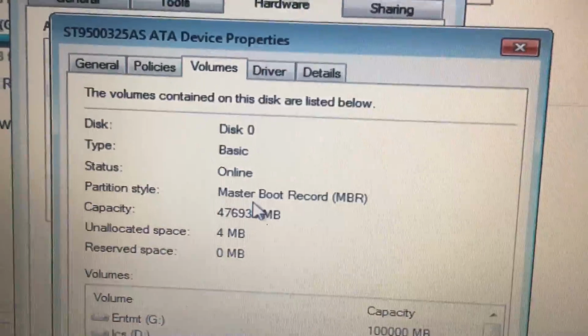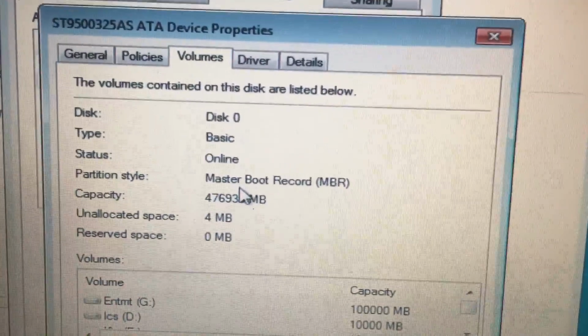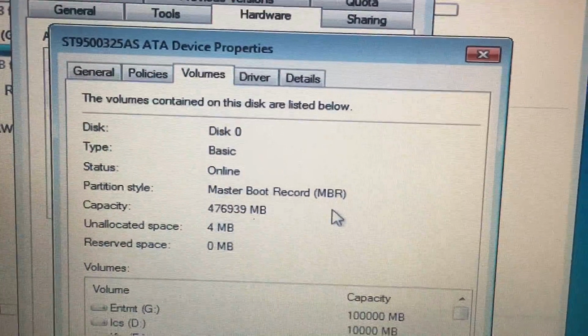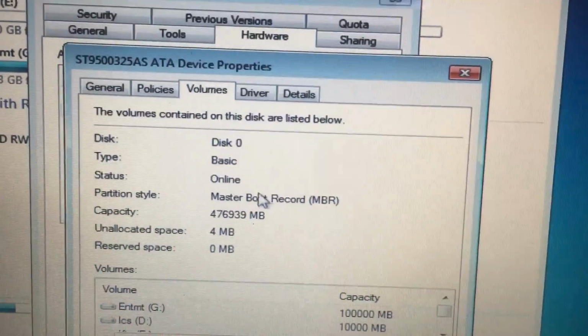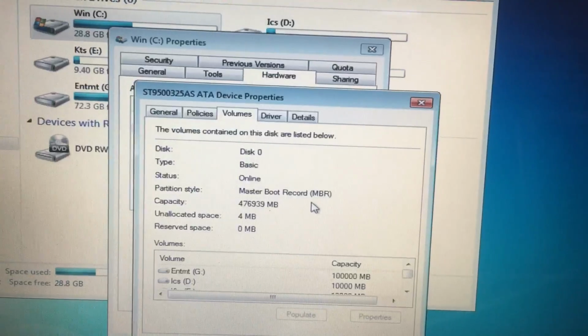Presently your hard disk partition is master boot record. If it is GPT, means GUID partition table, it will show. Presently your laptop is master boot record partition. Your hard disk is master boot record partition style.